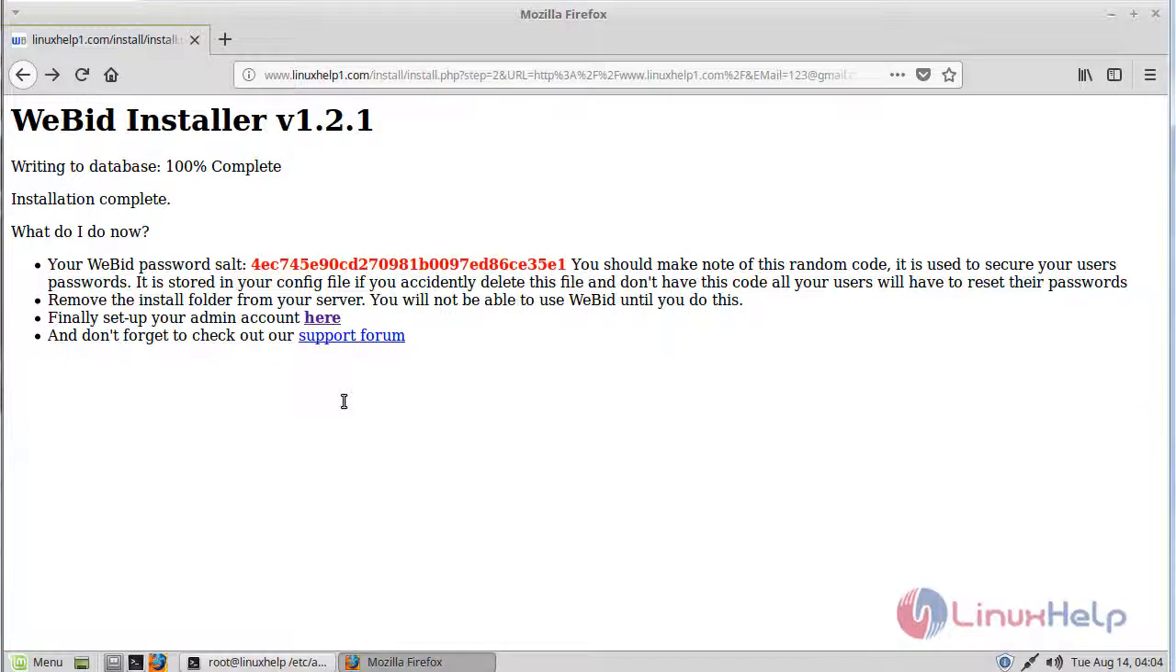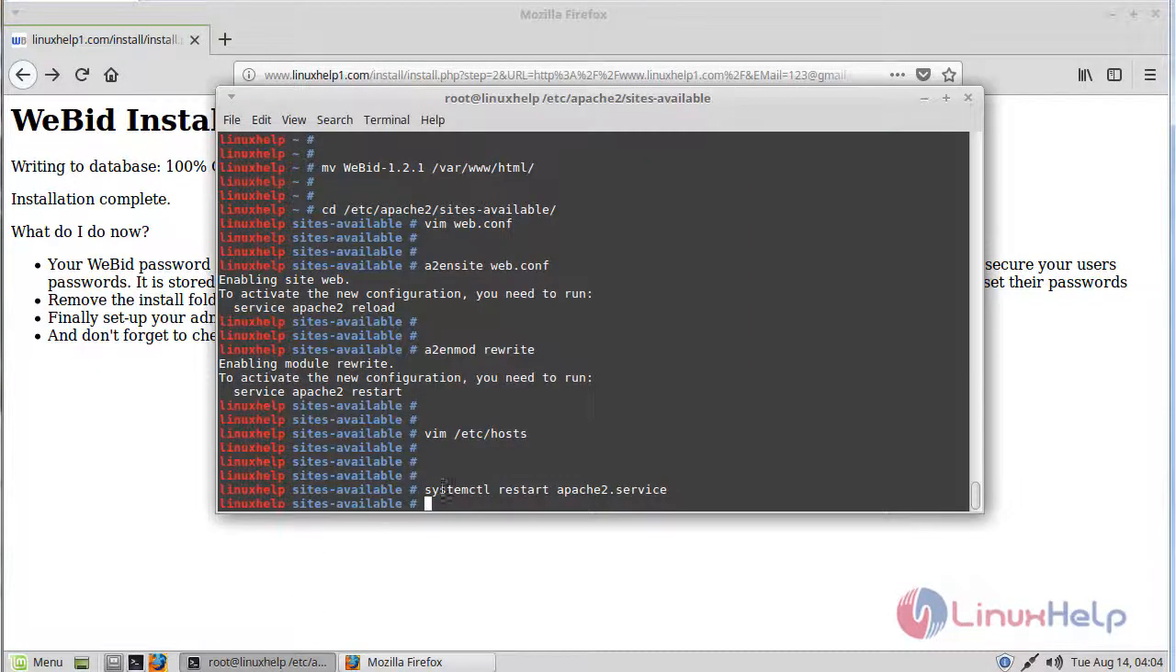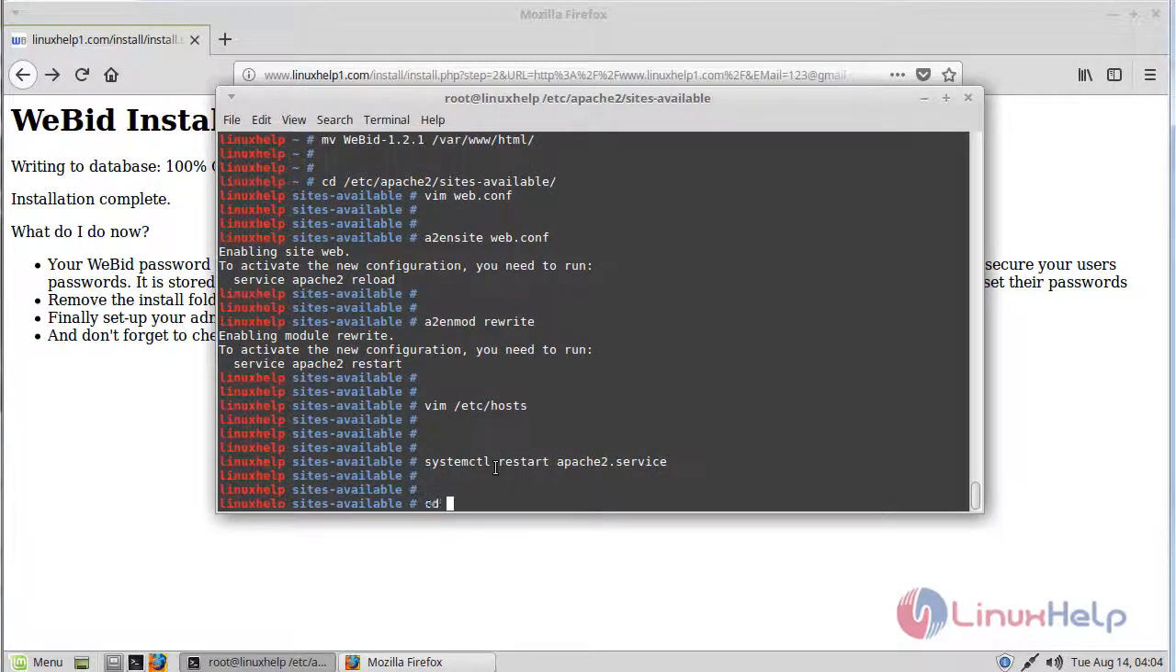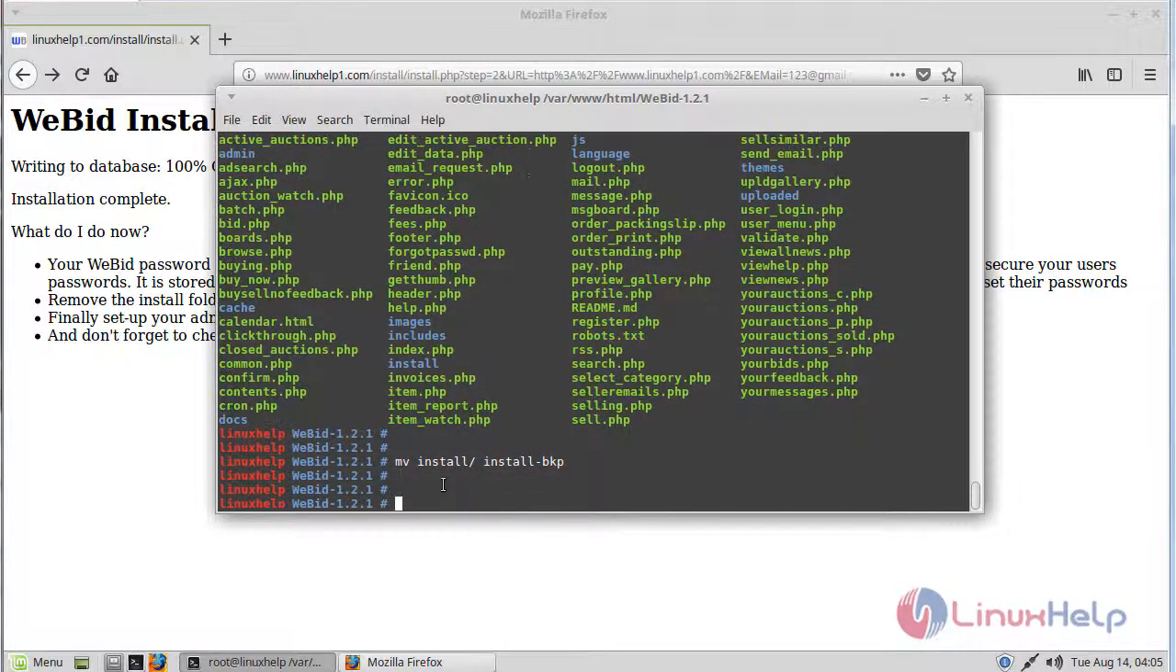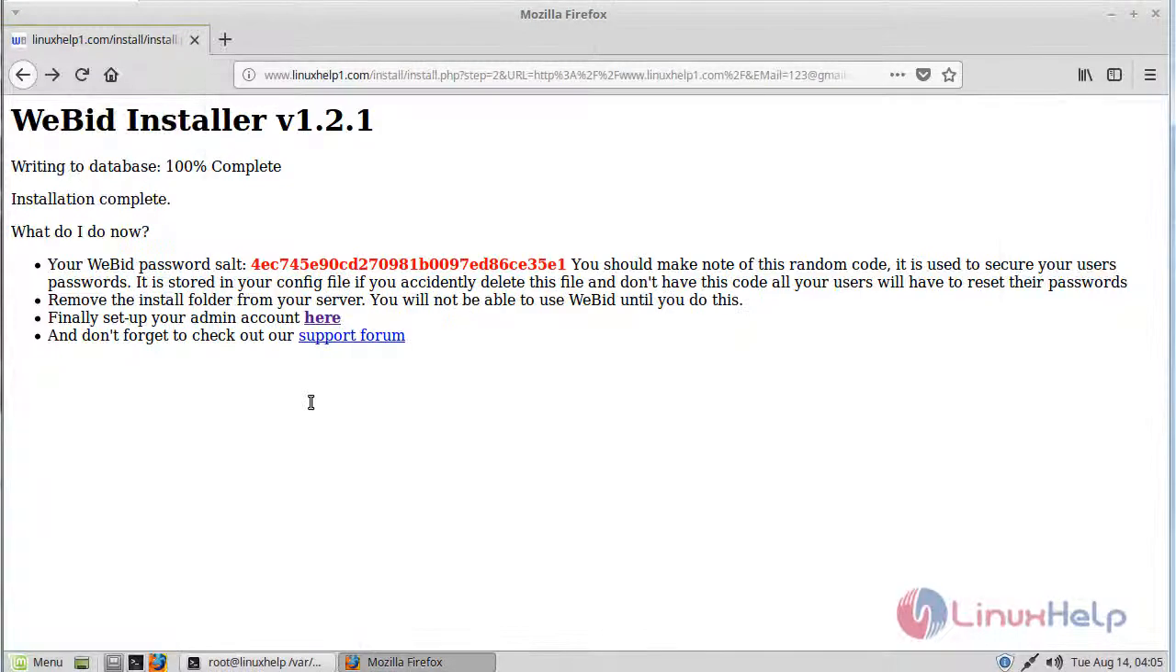Now here we can see the installation is complete. Then before logging into our admin page, rename the install directory. So go to terminal. Then again go to browser. Then if you want to log in to our admin page, click here.